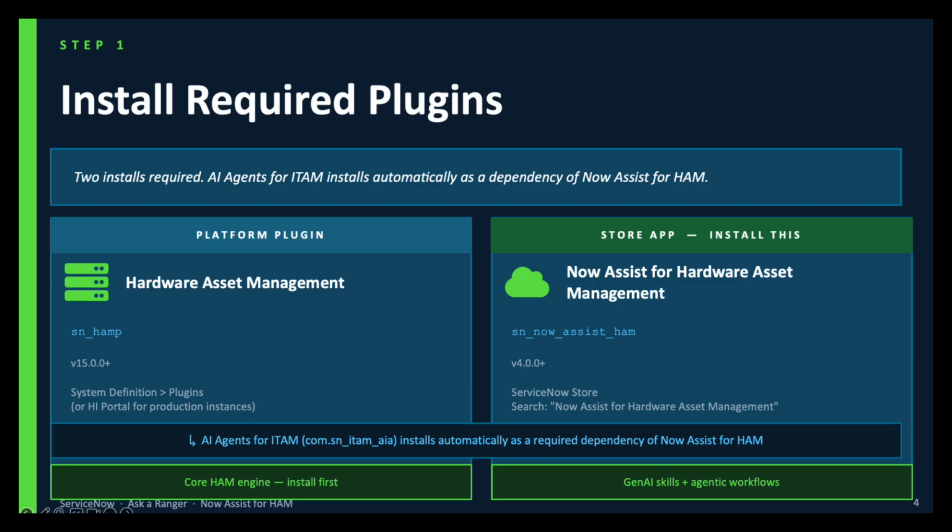At first, what we're going to do is the platform plugin, the Hardware Asset Management version 15 or higher. This is the core HAM engine, and this goes first, and everything else is dependent on it. Once this gets installed, you'll then need to go and hunt for the next one, the Analysis for Hardware Asset Management. You'll look in the ServiceNow Store for that. That plugin should be at version 4 or higher. This is where you're going to get your Gen AI skills and your agentic workflow. So this is the plugin that will bring that stuff in.